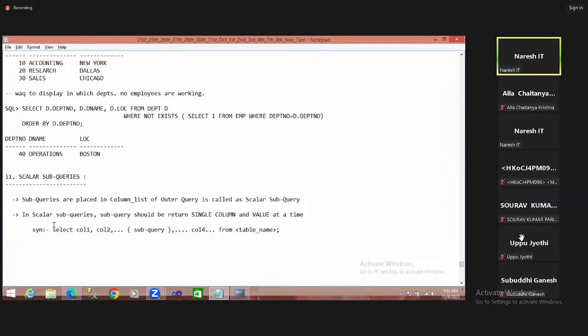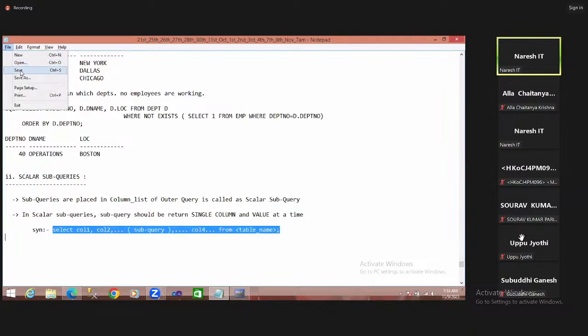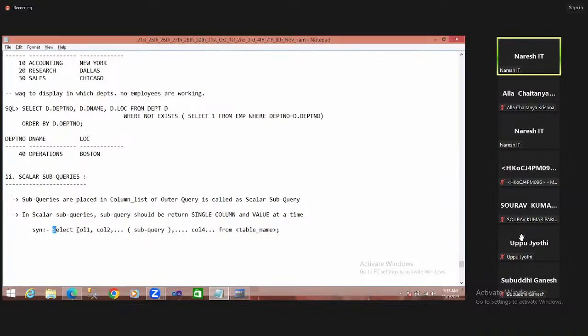Okay, guys. So where can you place subqueries? Subqueries we can also place in the FROM clause. This is the example, guys.